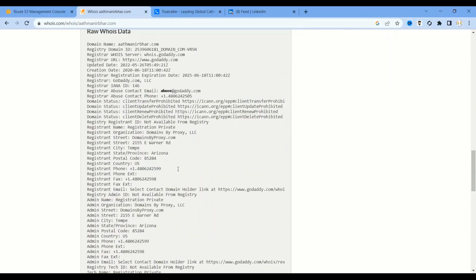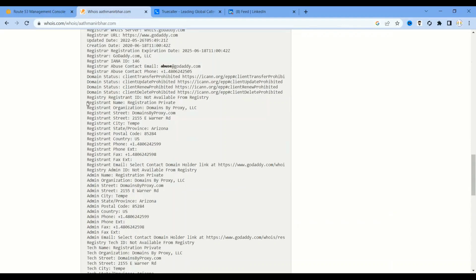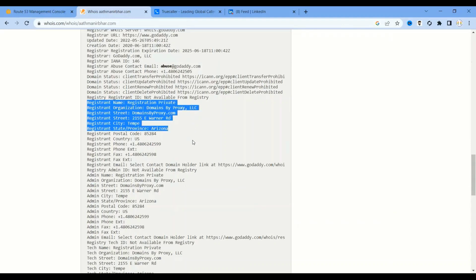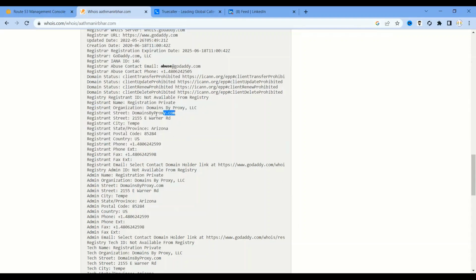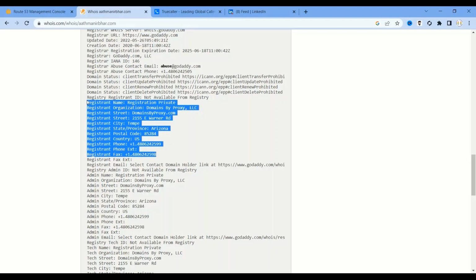Further, if you scroll down, you will see the registrant name and the organization name is here, and the street address, the city, state or province, postal code, most importantly, the phone number. All this information provided over here is fictitious. It is fake because I opted for privacy protection, and also I paid extra money so that the registrar hid all my personal details.